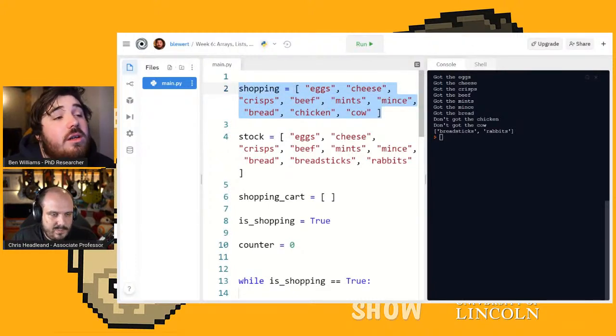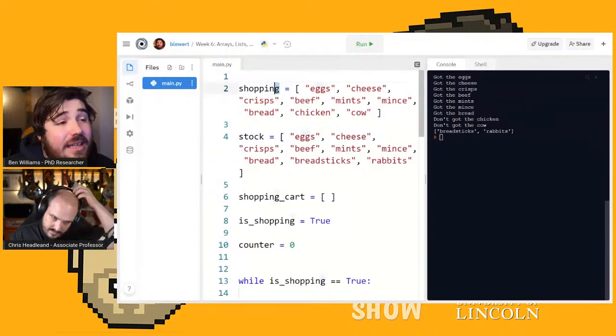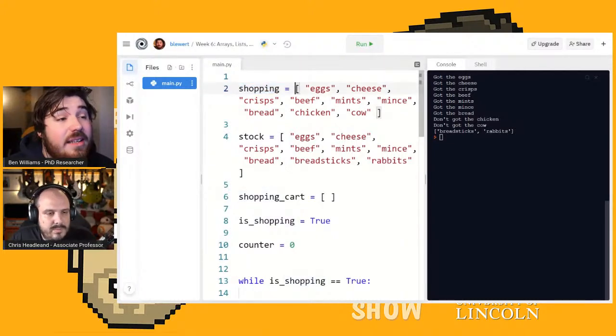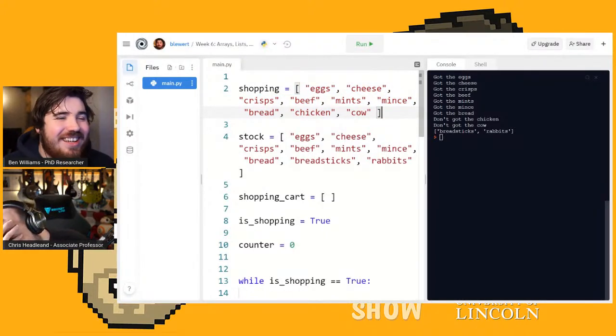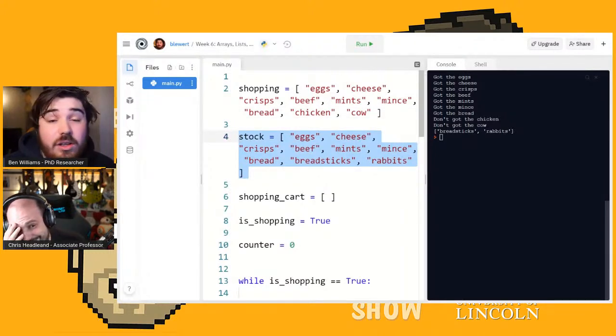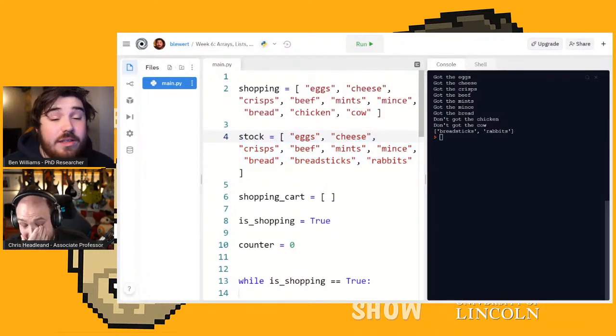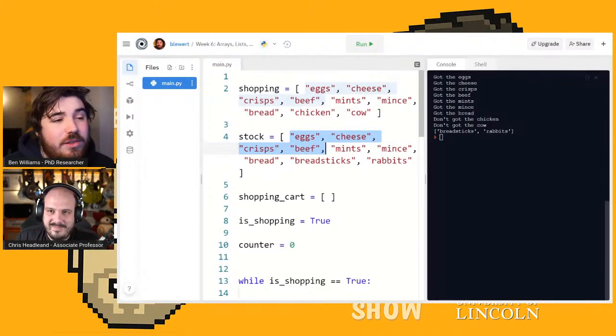So this first line of code, this is making a list called shopping. And in this shopping list of things we need to get, we've got all these things, right? There are some things which are in stock and some which aren't. Yeah. So stock is another list, and this is what's in stock in the shop. So we can see that the shop's got eggs, cheese, crisps, beef, and so forth.